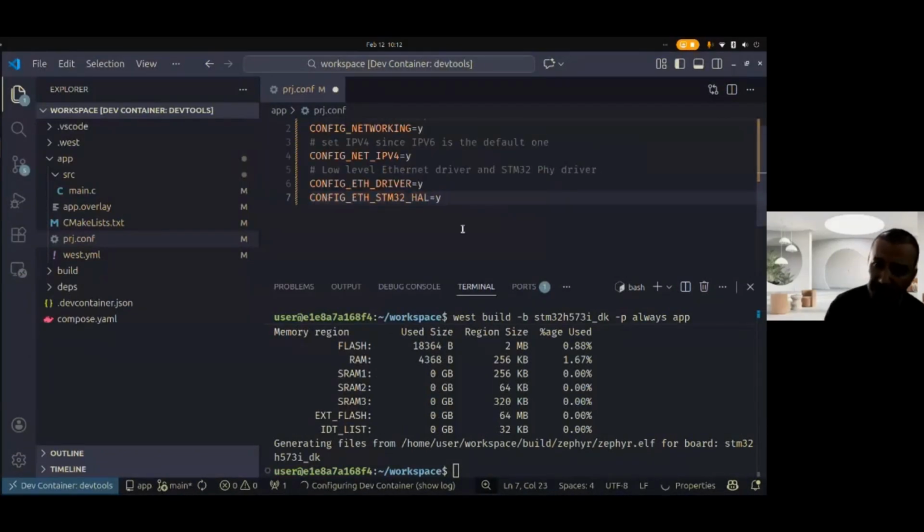All right, these are the first options that we're going to need in order to start working with networking. First things first, we need to enable the networking stack itself. We're going to work with IPv4. I think by default IPv6 is the one that is enabled, but in our case, we're using Ethernet, and for a simple example, IPv4 is more than okay.